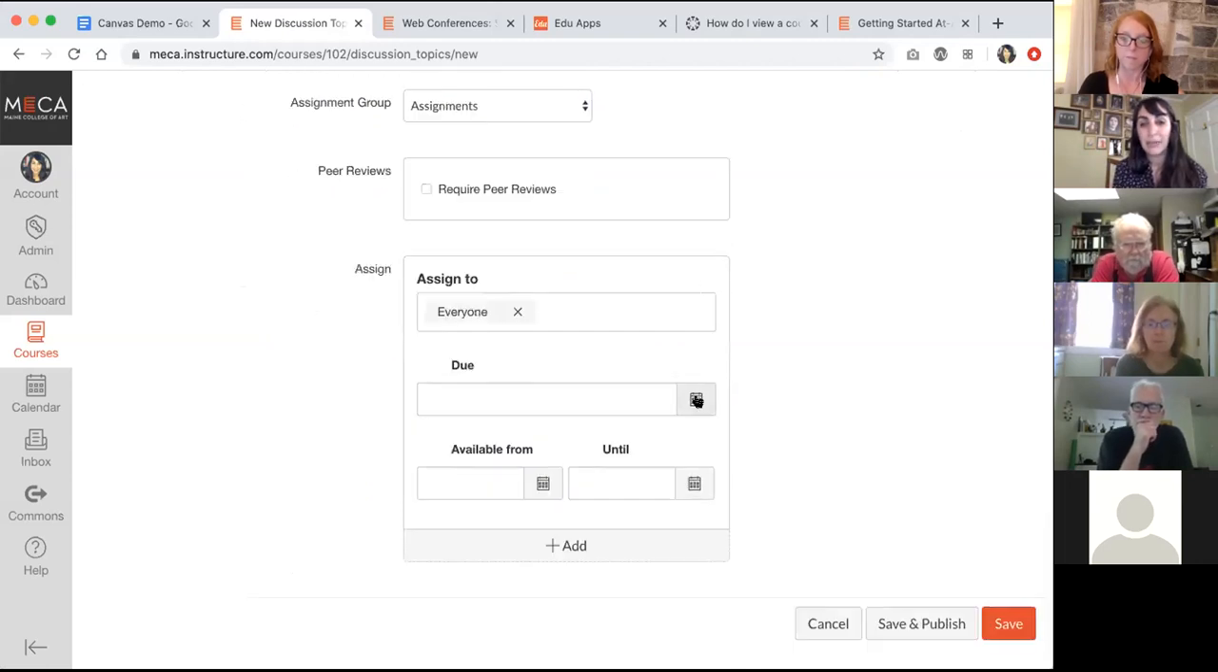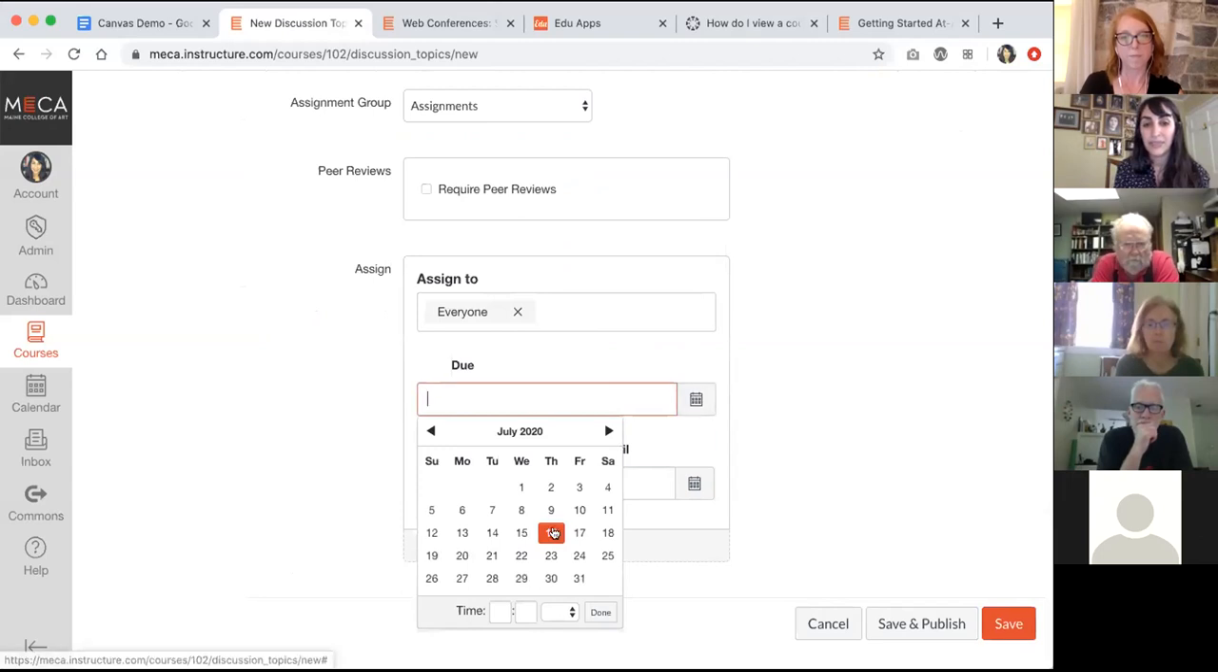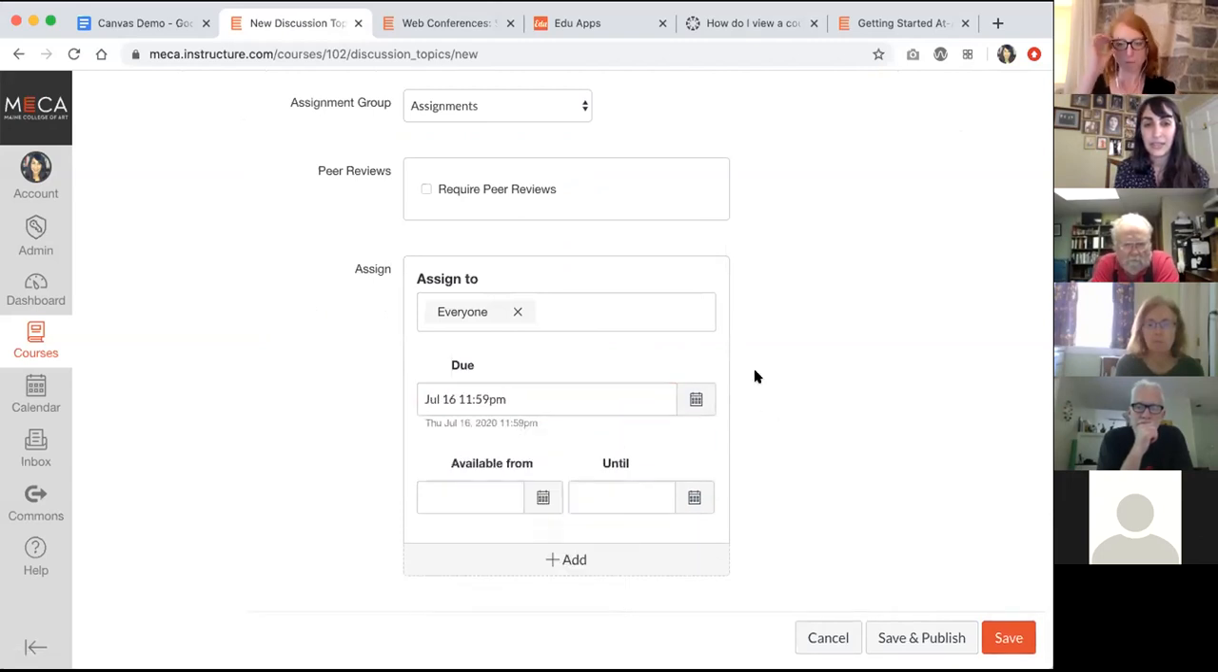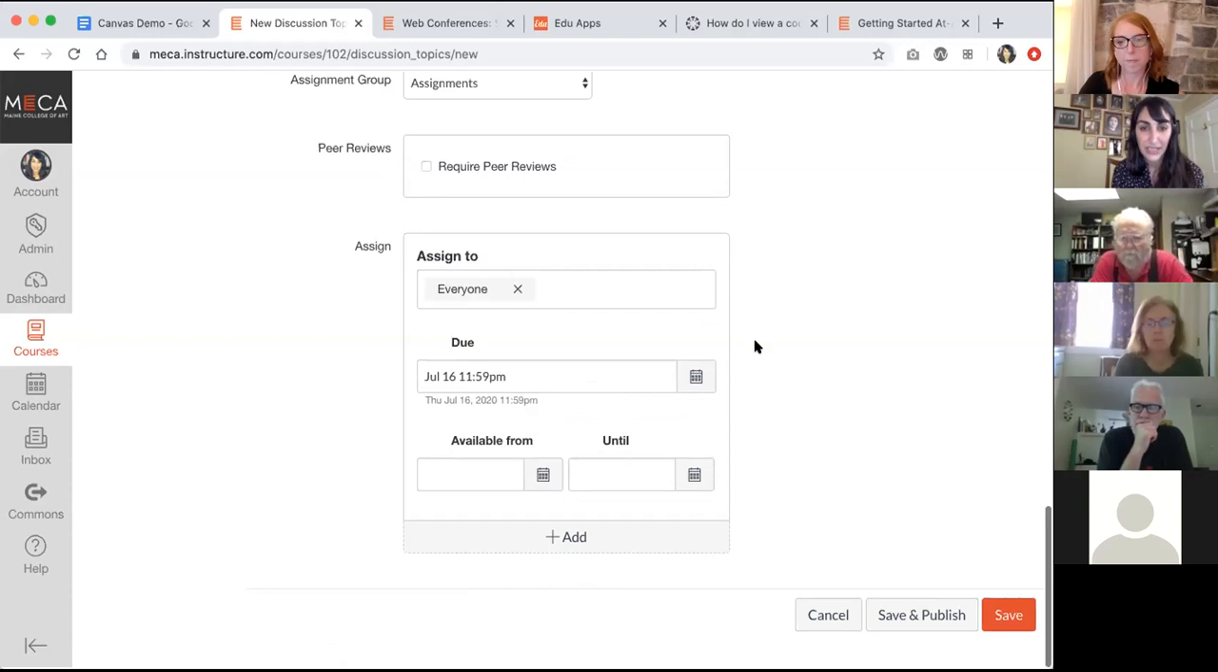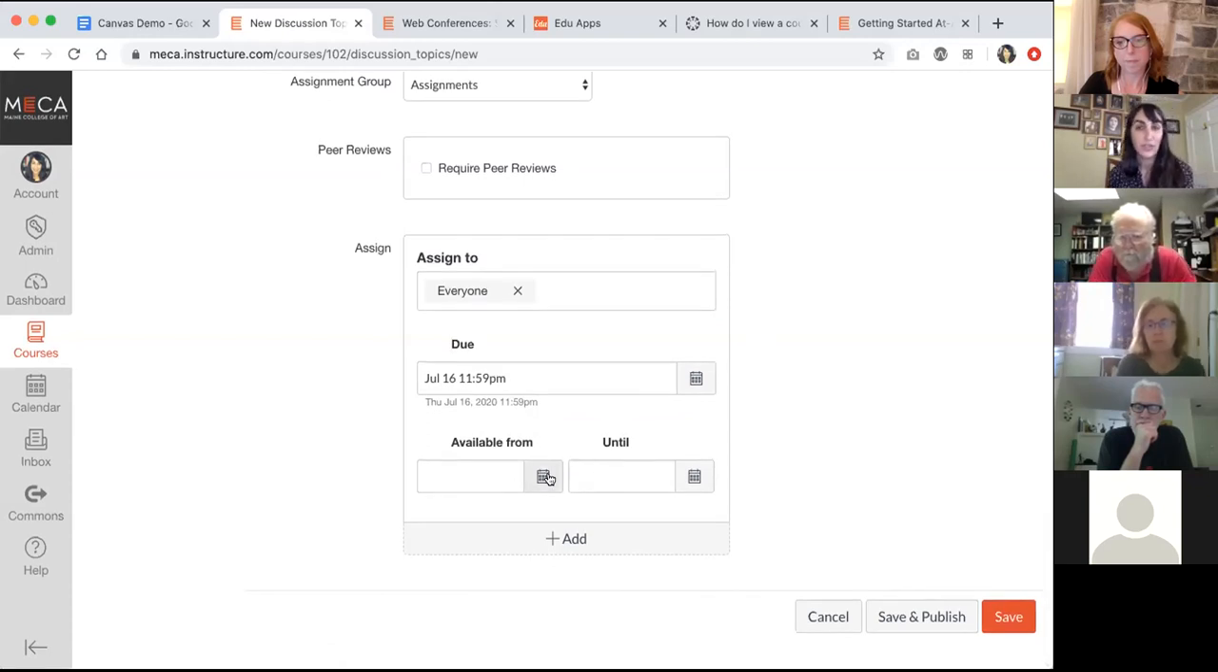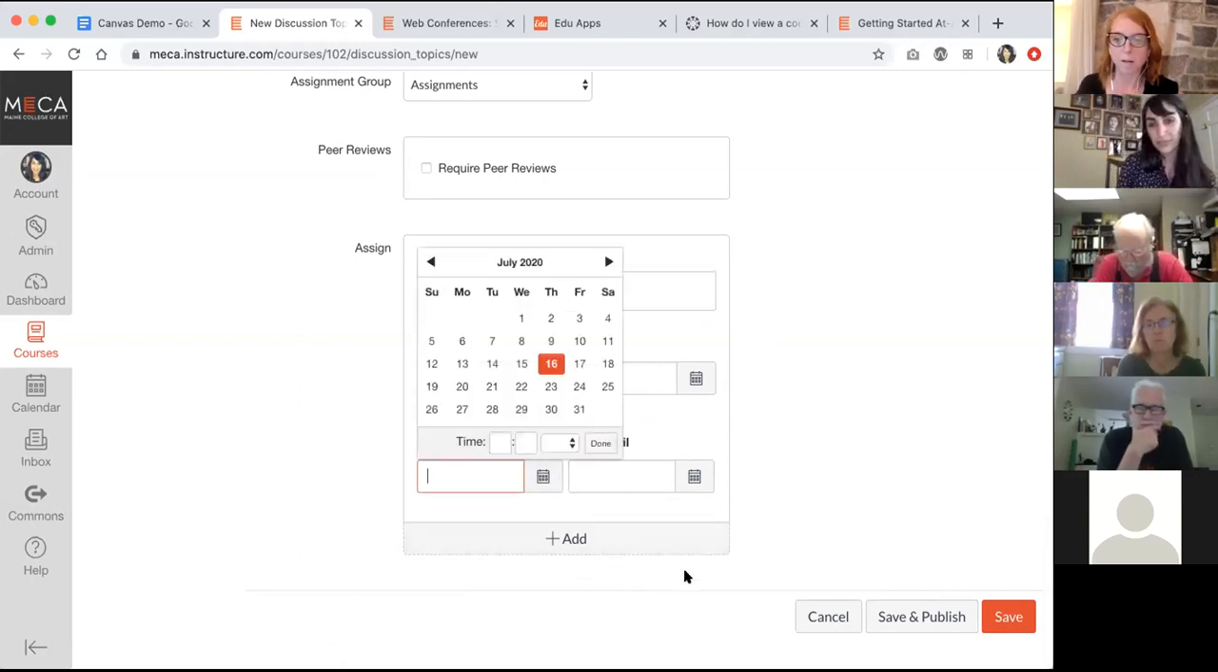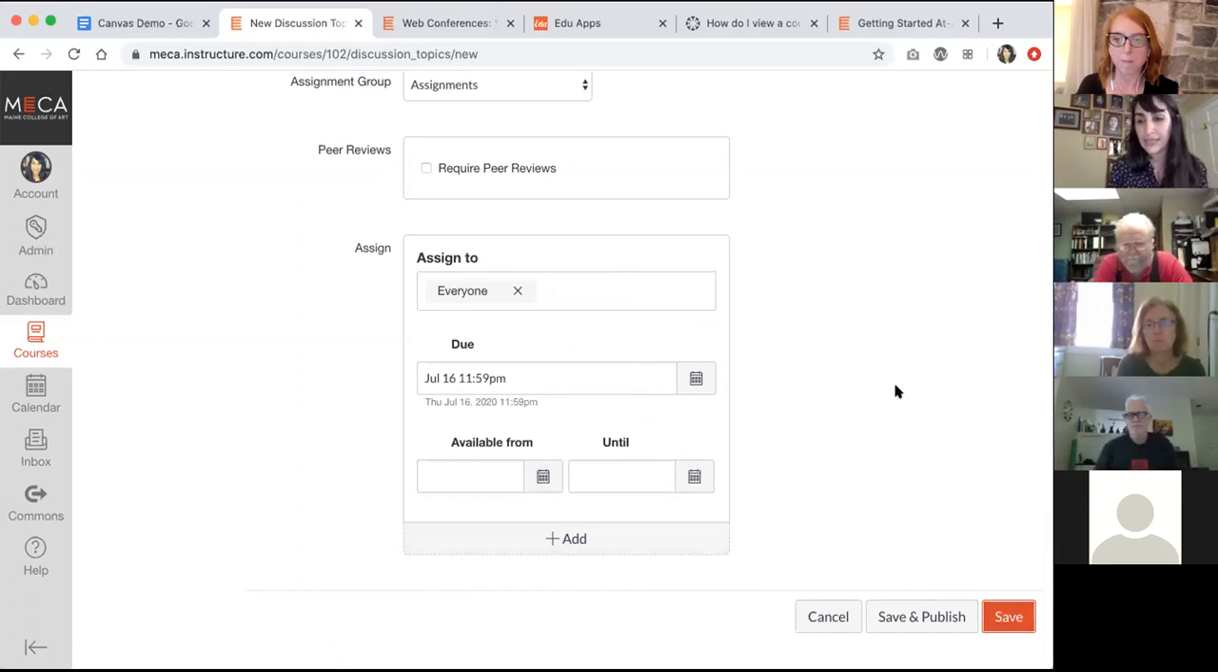And then you can assign, I believe this is the due date. And you can also make it available from a certain time to a certain time. So maybe you don't want your students to be seeing this discussion board question until later in the semester. You can ensure that it doesn't show up using these date options. So I'm going to go ahead and save that.